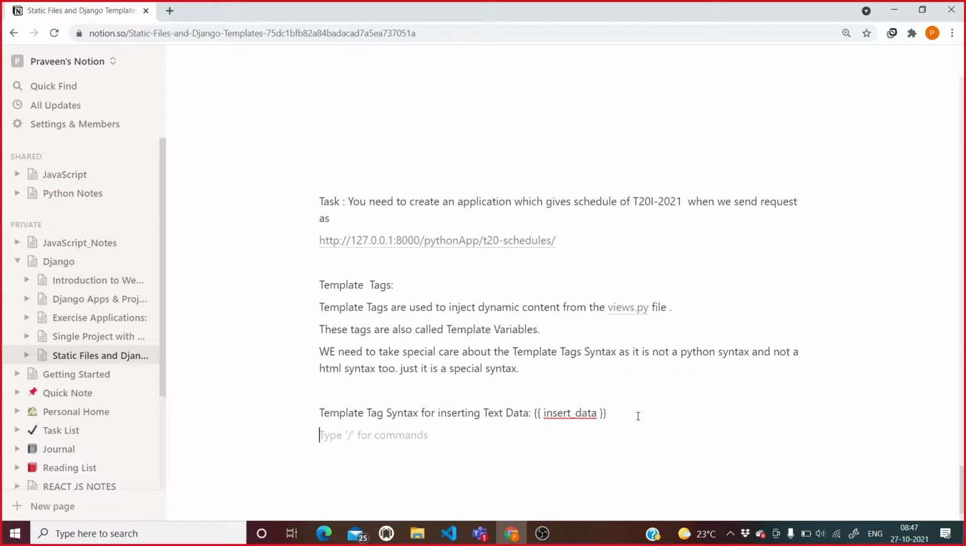What is this template tag going to do? This template tag, which we have to place inside a template file, a .html file is called a template file, and we have to provide the insert data value from the Python views.py file. So how is it going to work?